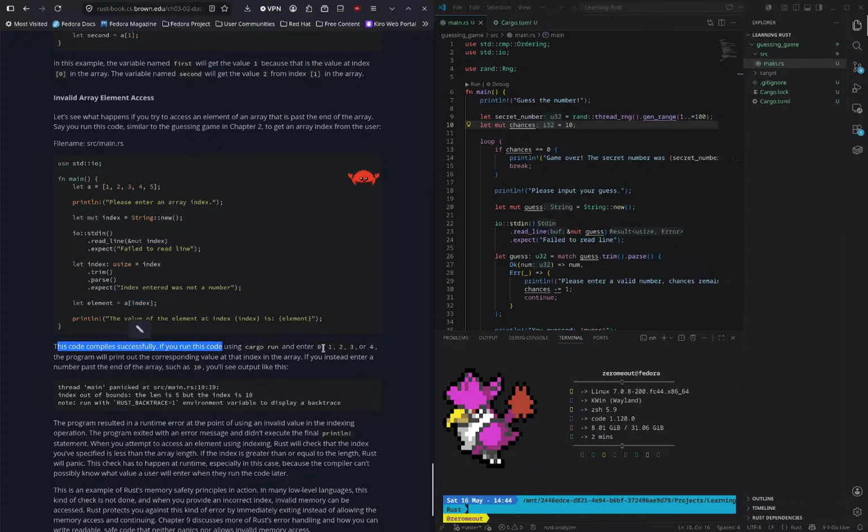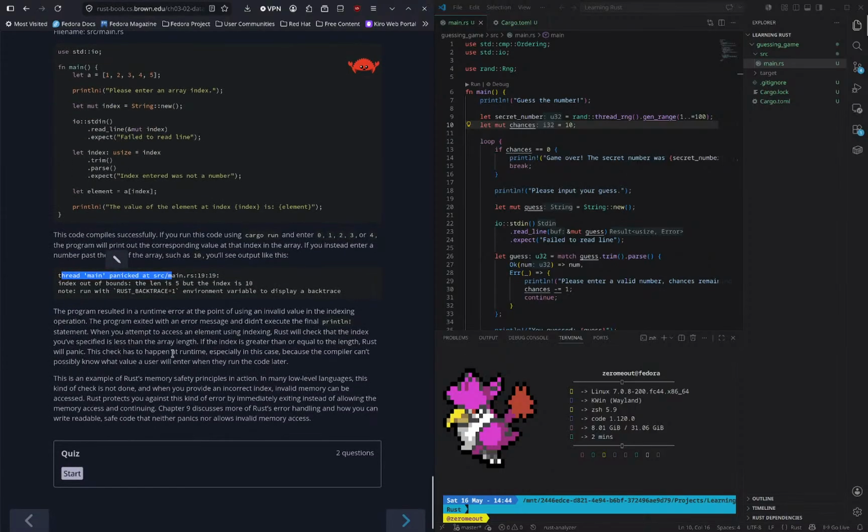This code will compile successfully. We run the code using this and type 0 to 4, and it would print out the corresponding value. If you enter a number past the end, such as 10, you get an index out of bounds runtime error at the point, blah blah blah. This is an example of Rust memory safety.